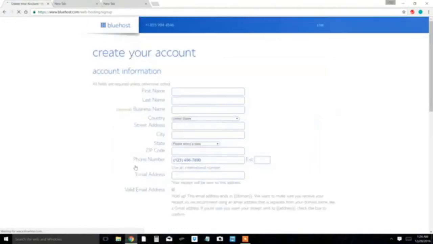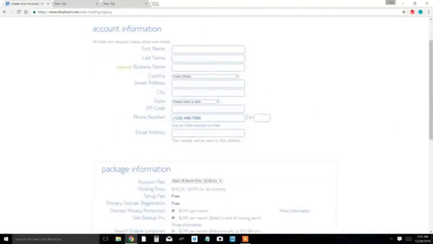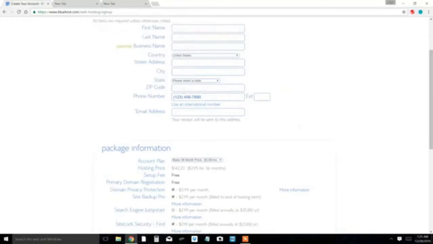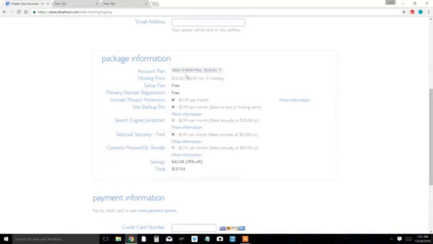What's going to happen is it's going to take you to this screen here. You fill out everything here, and then you go to package information. Here you're going to pick your plans, whether it's going to be 12-month, 24-month, or 36-month. Now, if you look at the prices here, let's pick a 12-month for now. I would just uncheck this one and uncheck this one. You can always add these later if you want.